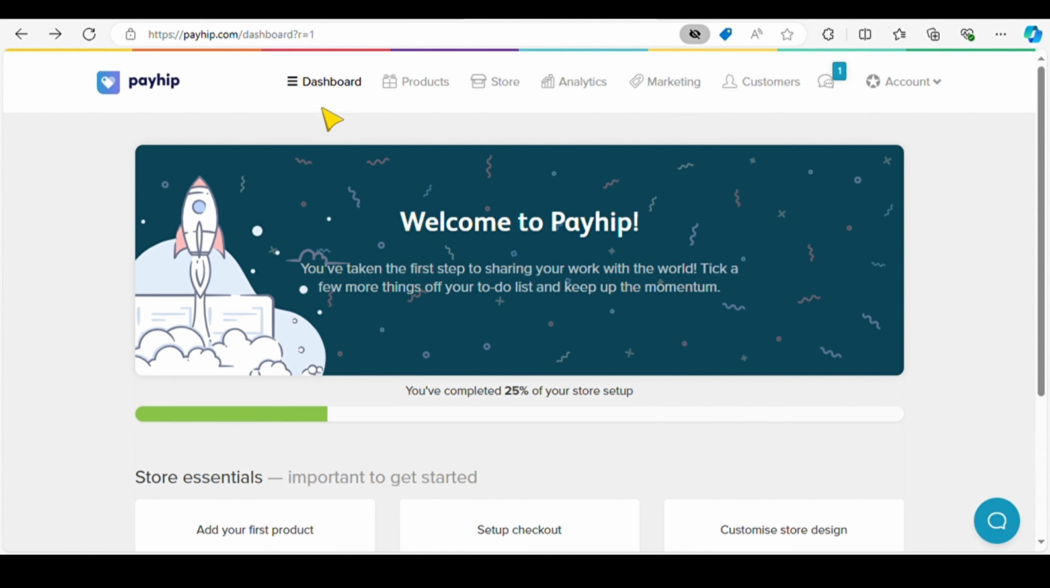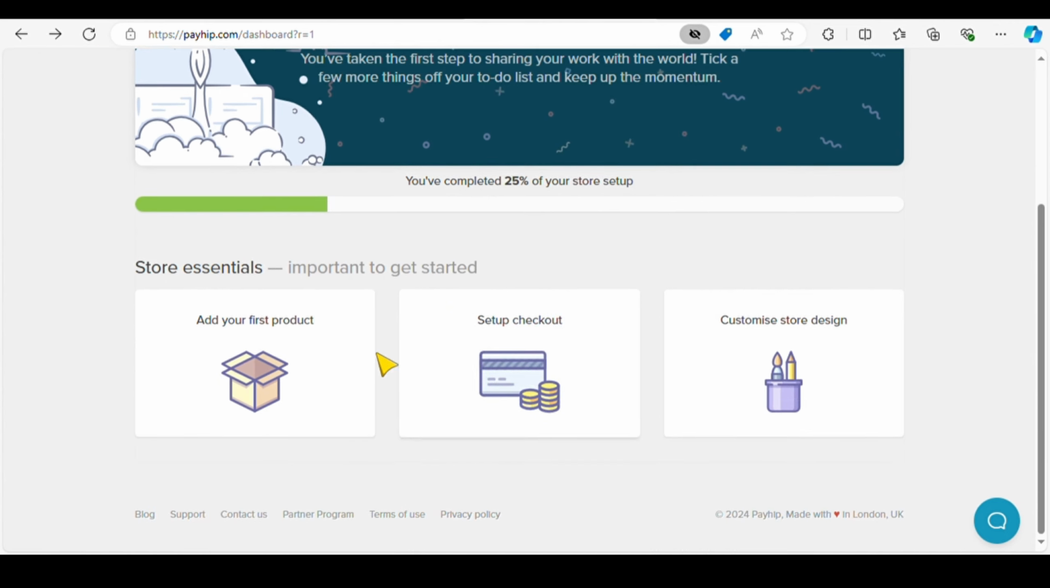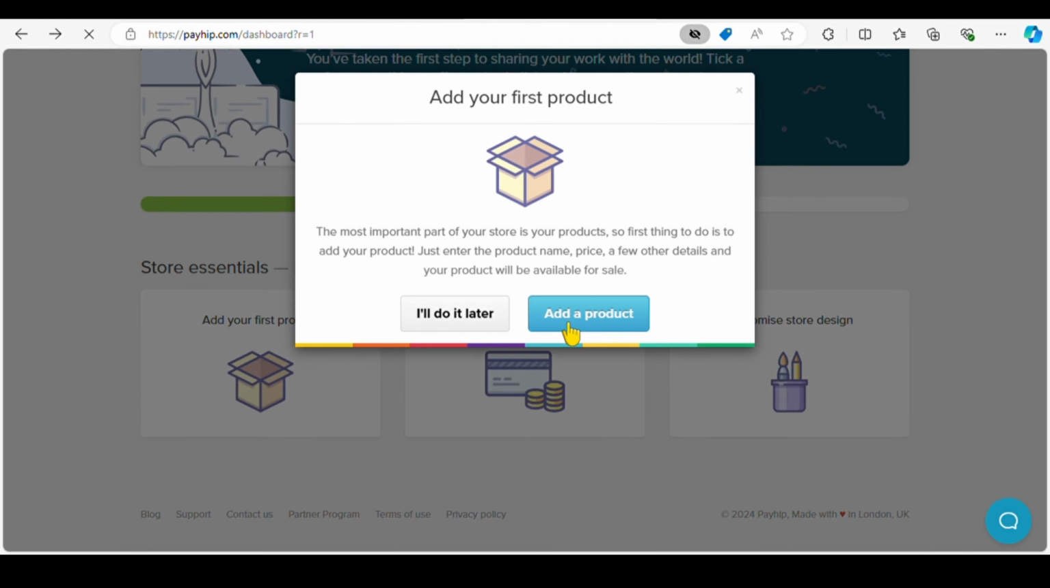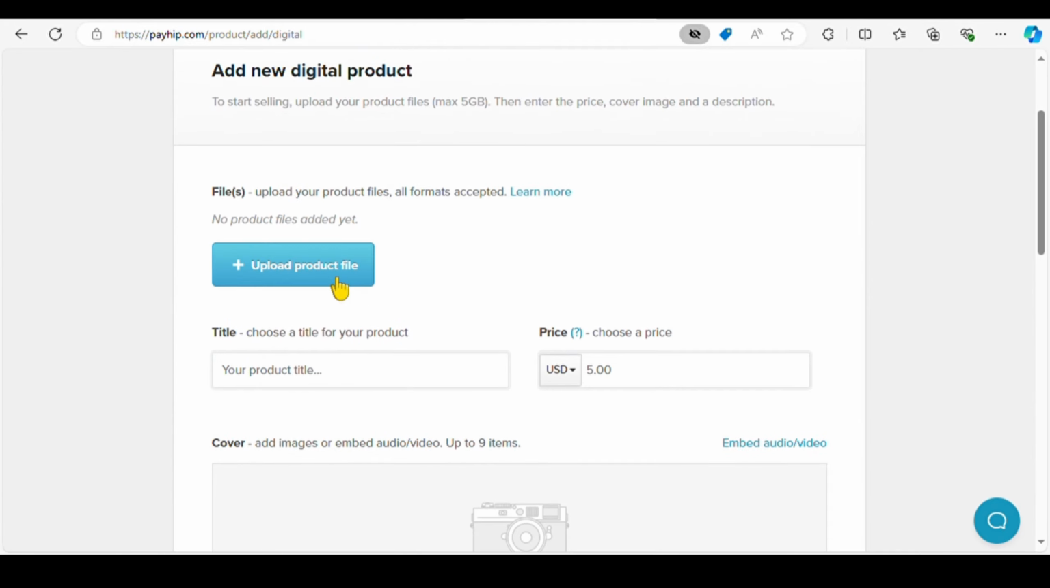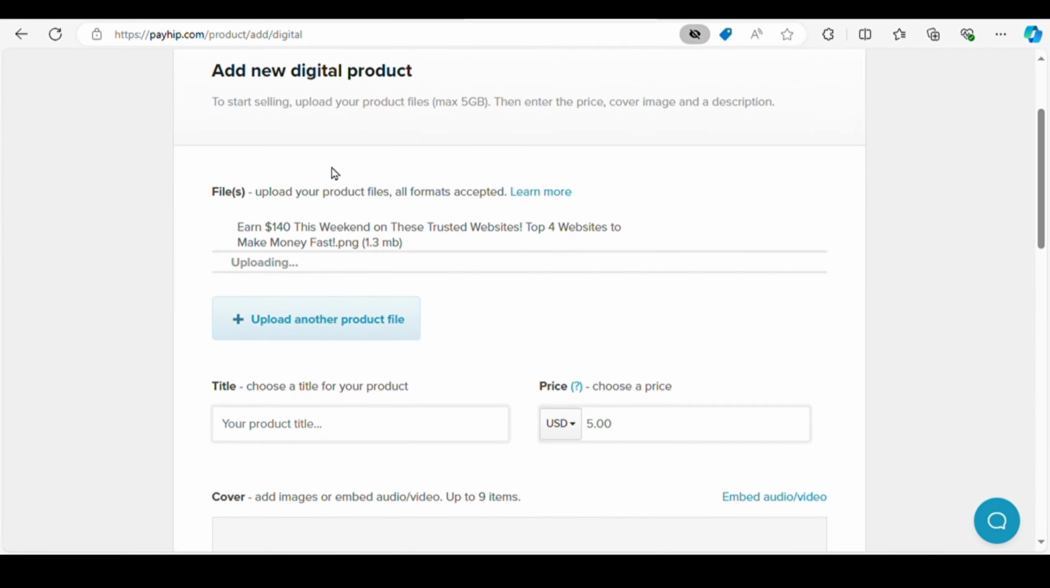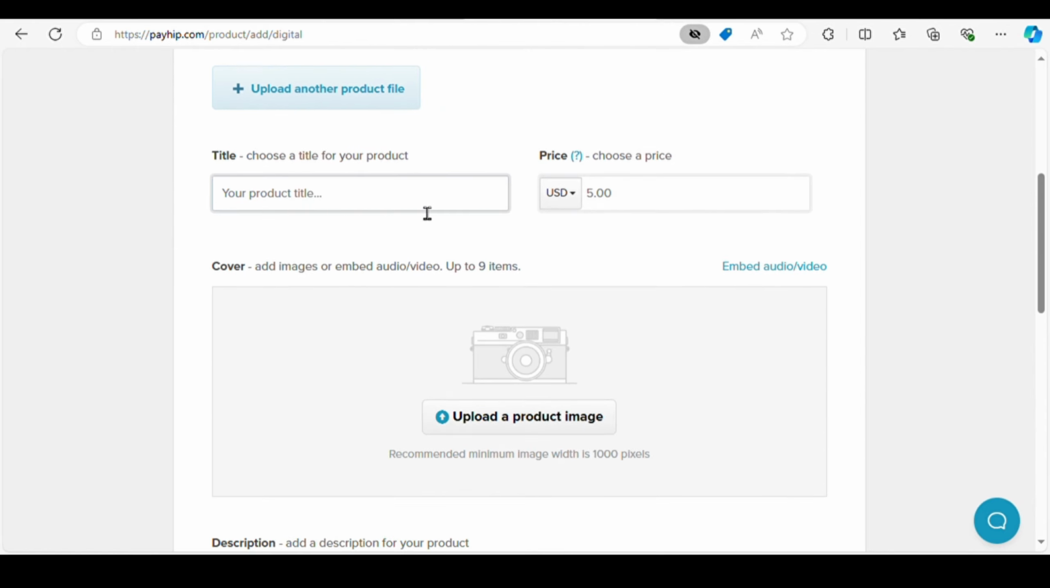We're now in the Payhip dashboard. Scroll down and follow the instructions to add a product, set up payment information, and customize your store. Let's add our first product. Click Add Product and choose Digital Product from the options. Upload your digital product file. For this example, I'll upload a YouTube thumbnail template. You can upload various file types, including PDFs and zip files.